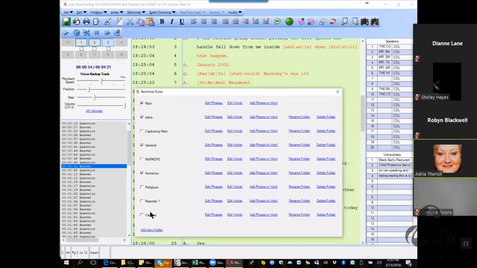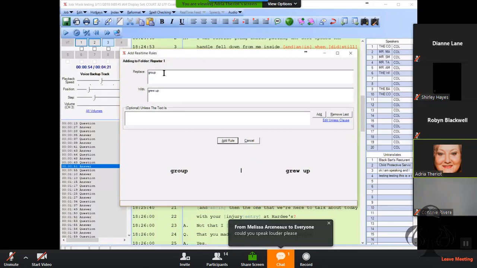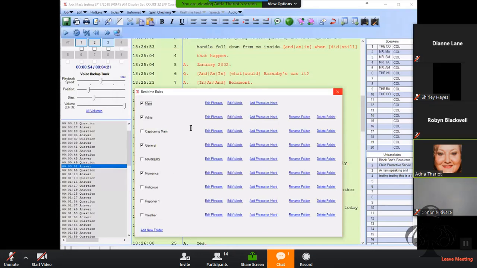And I can then add real-time rules to that specific user's real-time rule set. For instance, I'm going to go ahead and add one right now. I got group when I said grew up. Well, actually, I can't add that because then every time I say group, it will change it to grew up. So I'm going to cancel that, and instead I'm going to do a word swap for it.